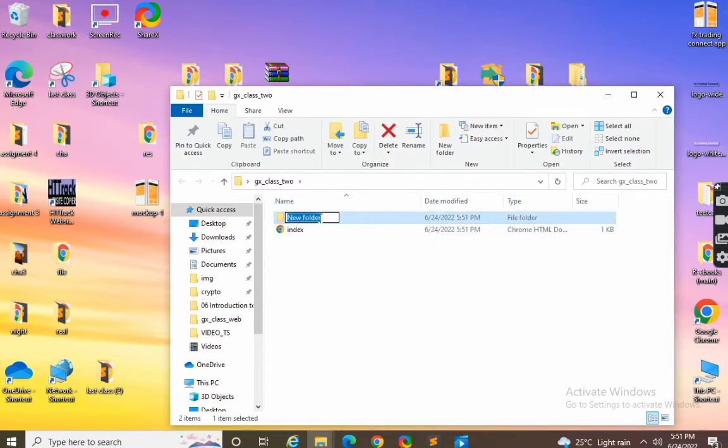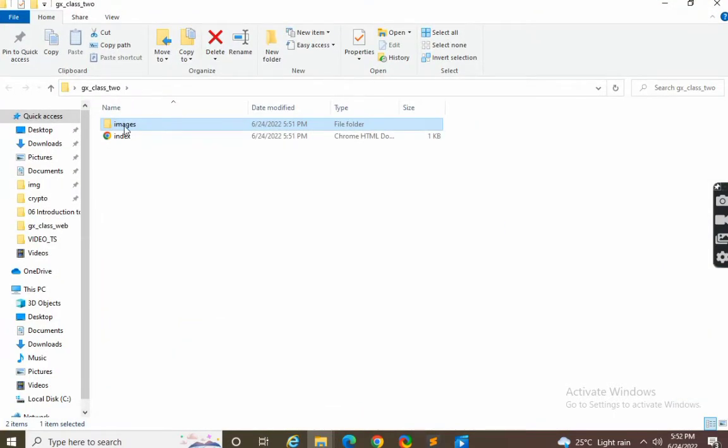Name it images. So name yours images. I've named mine images. Then open the images folder. When you open it, you see that it says this folder is empty. So we need to find an image. We need to put an image here.